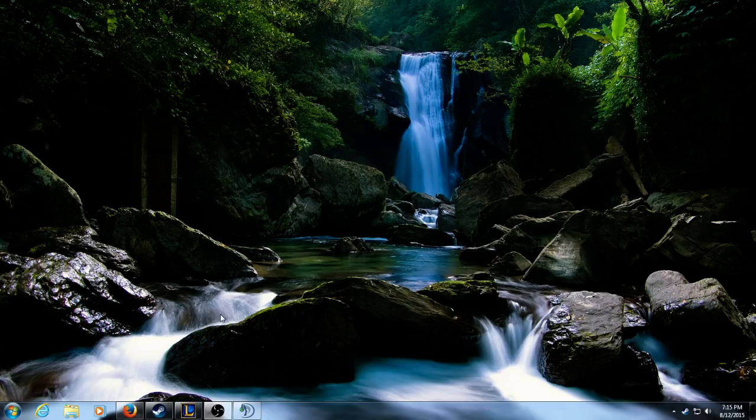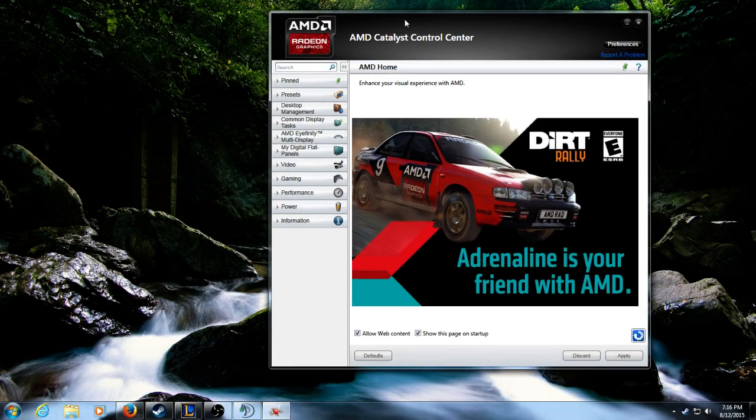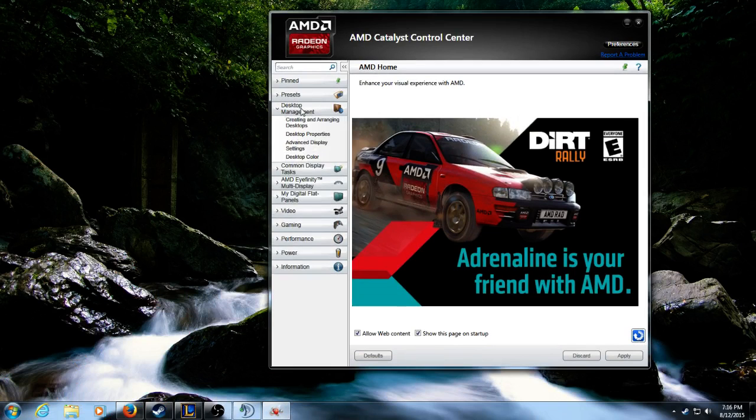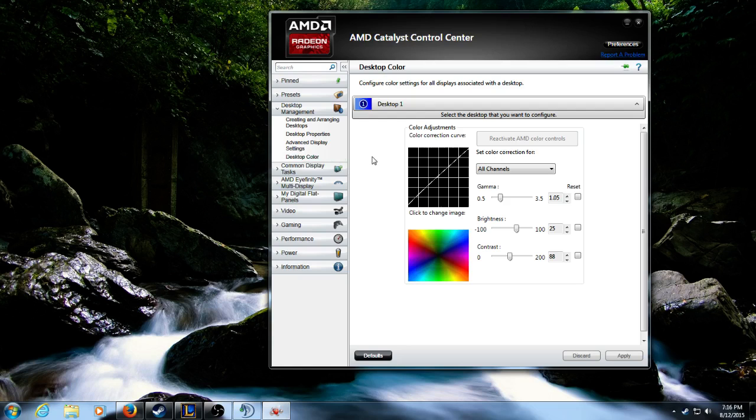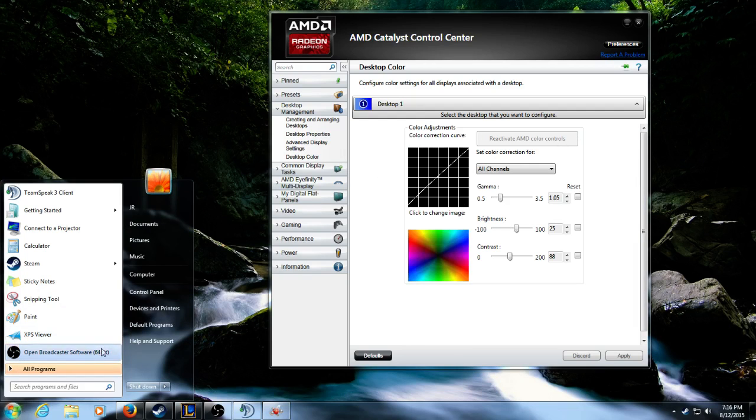Today we're going to talk about screen calibration, how to make your screen look really good. And yeah, let's get started. First you want to go to whatever driver you use, or whatever software comes with your video card. Mine is AMD, but this works on anyone that has desktop management or desktop controls. You'll see something that uses desktop color, and this is where all the magic happens. This is what makes your monitor look so good. But not everyone has it activated, so let me show you what you do.